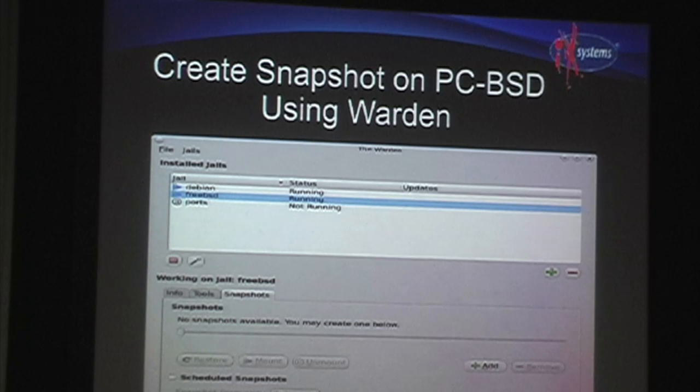On a PC-BSD system, we have a couple of utilities that support snapshots. So the first utility that Chris put snapshot functionality into was Warden. So if you're familiar with FreeBSD jails, Warden gives you a nice front end to managing and creating your FreeBSD jails. So on this system, the 3 jails have been created.